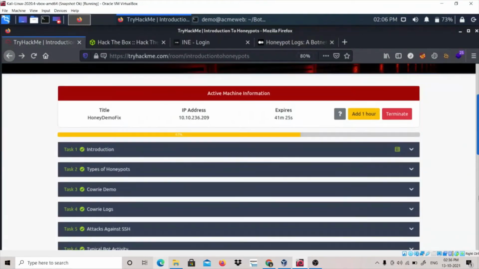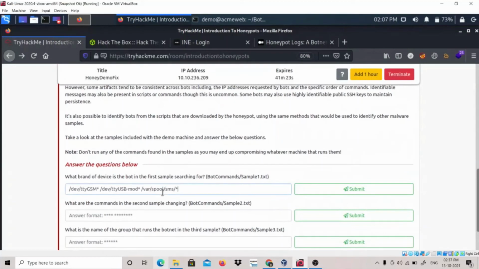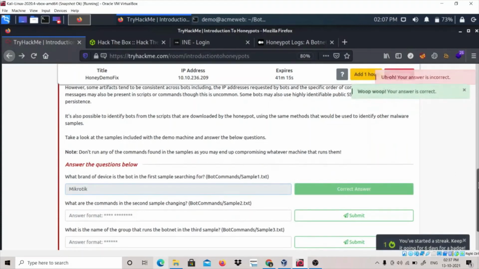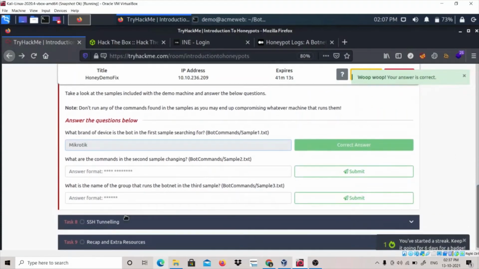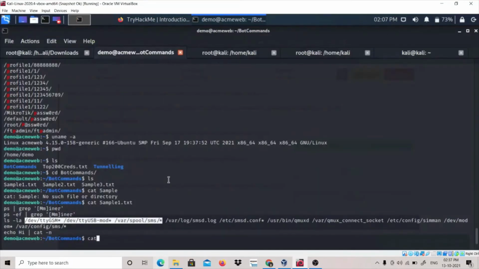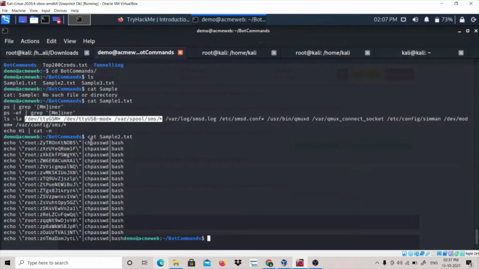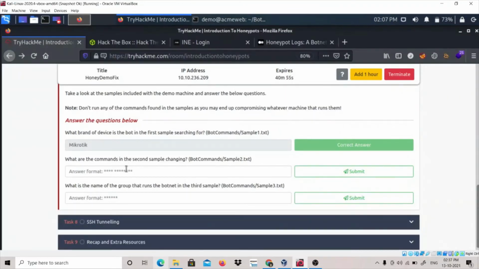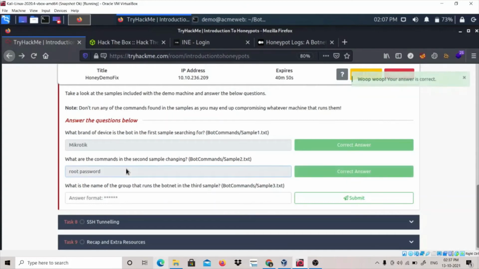Let's see if it has copied or not. Oh, it has not. It was macro. Yes, it is. So what are the commands in the second example changing? Let's cat out sample second. What command is it changing? I guess it's changing the root and ch password. It's changing the root password. Am I right? Yes, I am right.